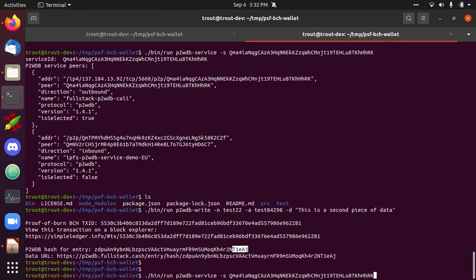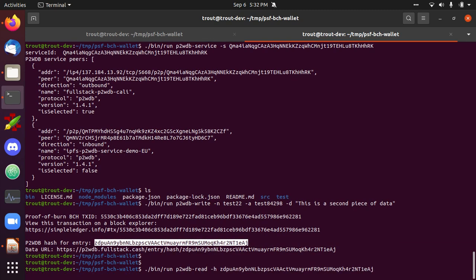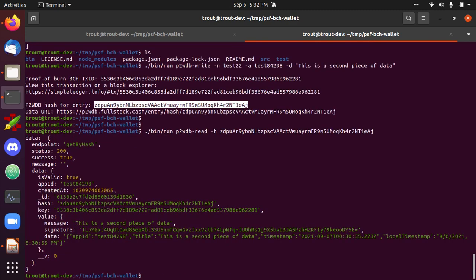And again, we can use the read command, remove the centralized flag, and put our hash in here. And this is instant because we're reading and writing from the same service provider. So if we wrote data to the service provider, it will have the data.